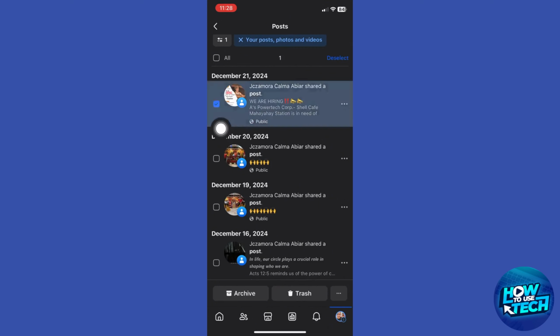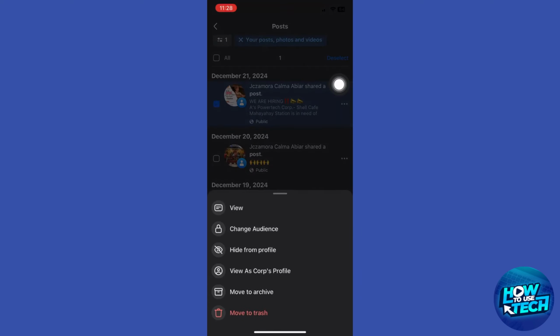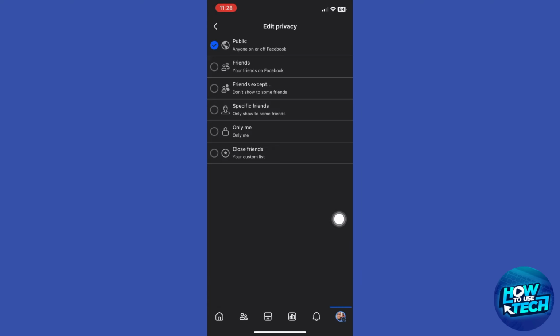Go through the list and check the photos you want to hide. Once selected, tap the three dots in the bottom right corner. Then choose Change Audience. Set the audience to Only Me, making the photos visible only to you.